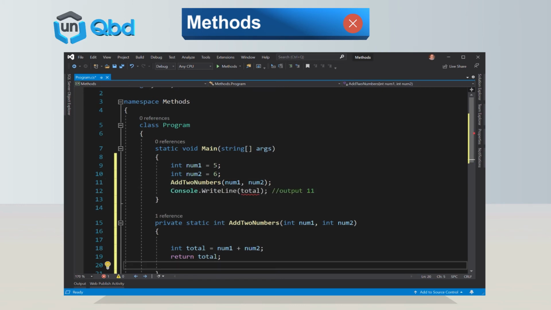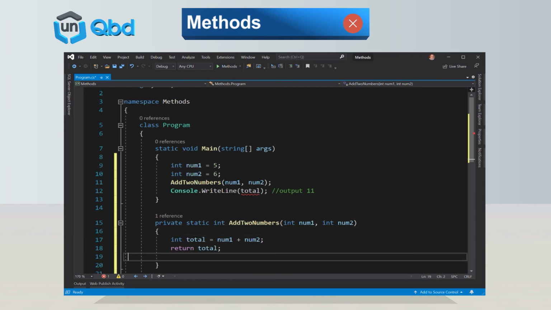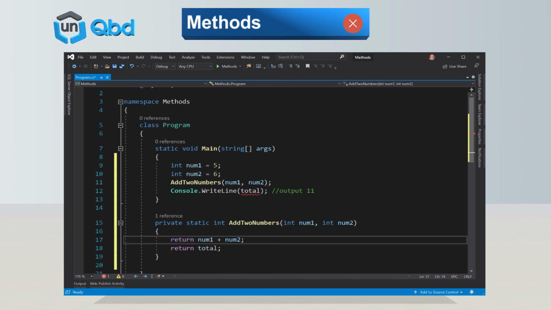And we can also simplify our method a bit. So instead of just totaling it and then returning it, we can do that all in one step. So now I can just say return here. And I can simplify that a bit.